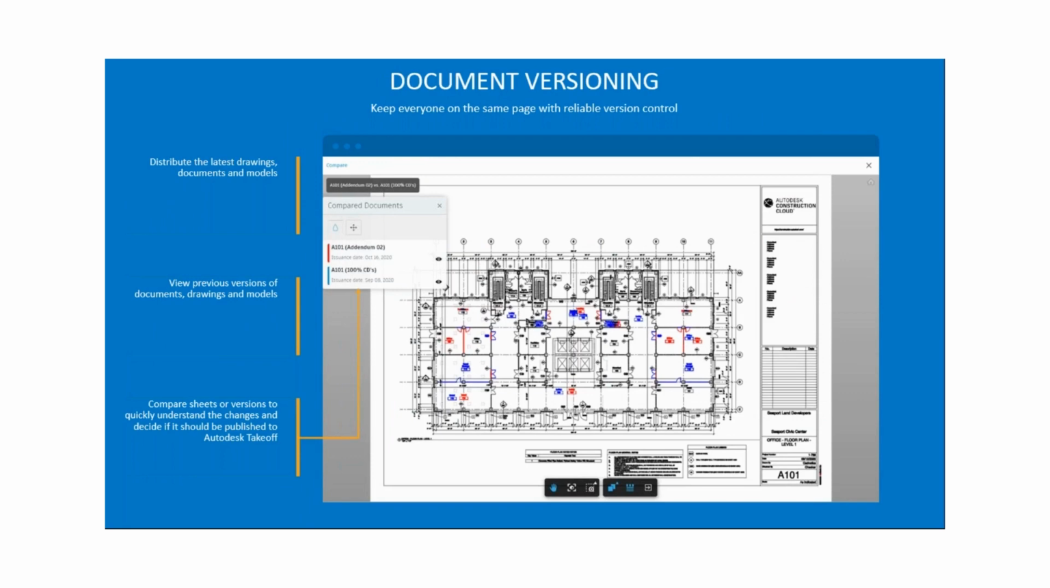Tracking multiple iterations of documents can be time-consuming. With the document compare and version control features built into the files area, estimators can quickly compare one version with the next. Estimators can subscribe to relevant folders to receive notifications as to when new documents are available.